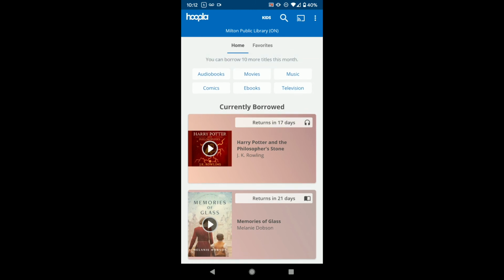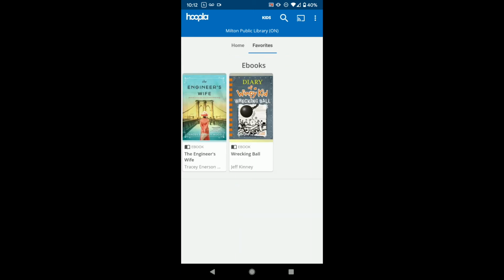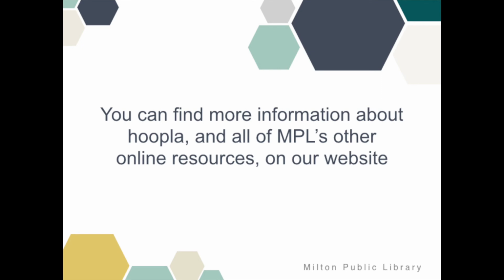Finally, if we look at the top of the screen here, we'll see that next to Home, there's a section for Favorites. These are those items that we marked as our favorites earlier on. It's kind of like a wish list for your books. And that's it. You're ready to get started with the Hoopla app on your Android device.